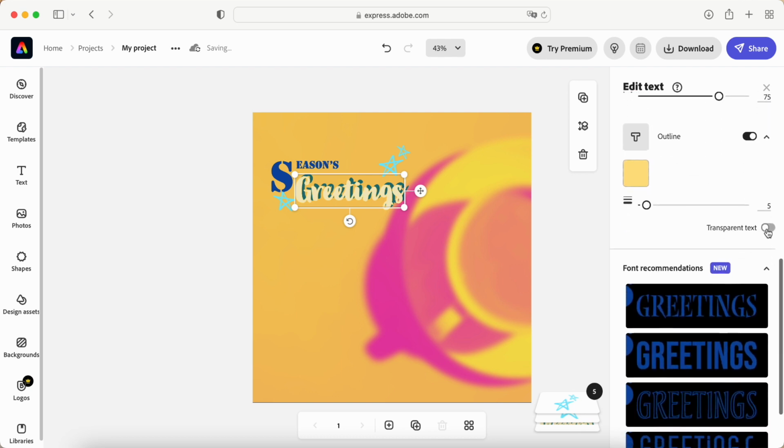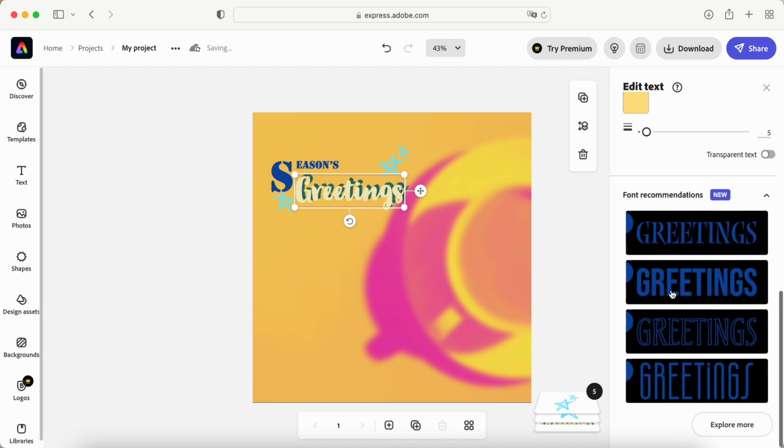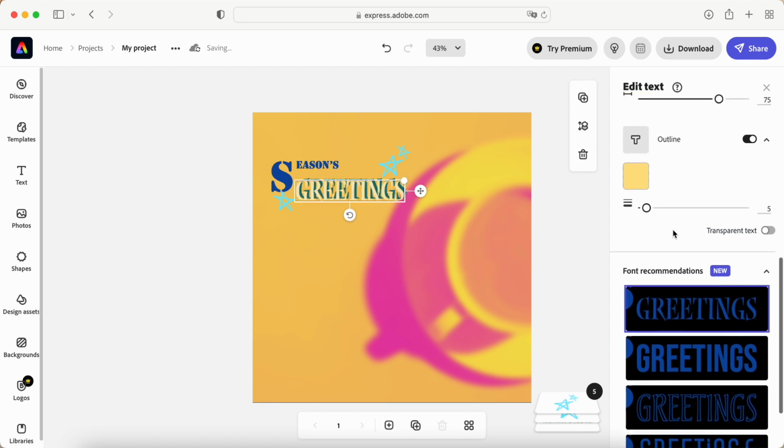You can do transparent text like this. Transparent, you can turn on. So I need a font recommendation like this. You can choose one of them, like this.